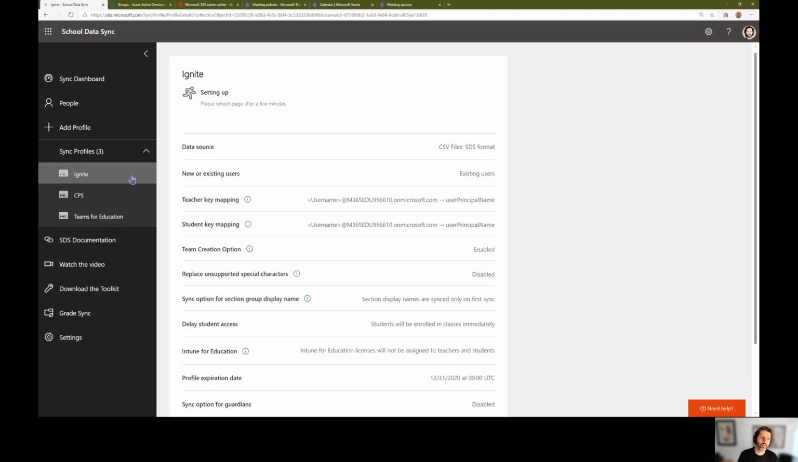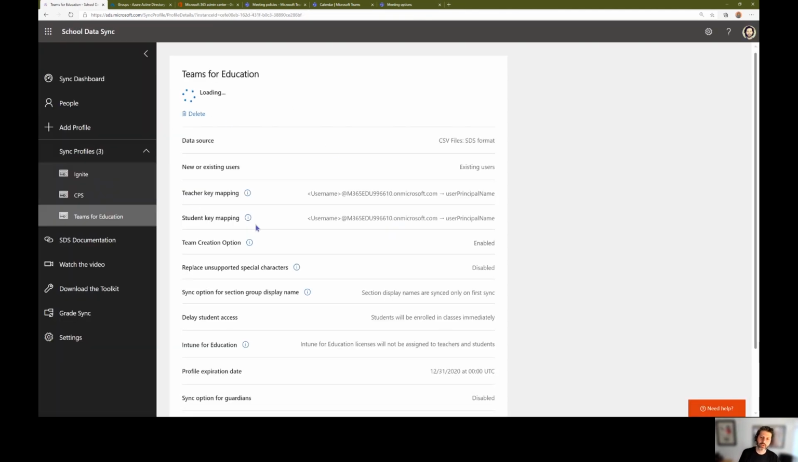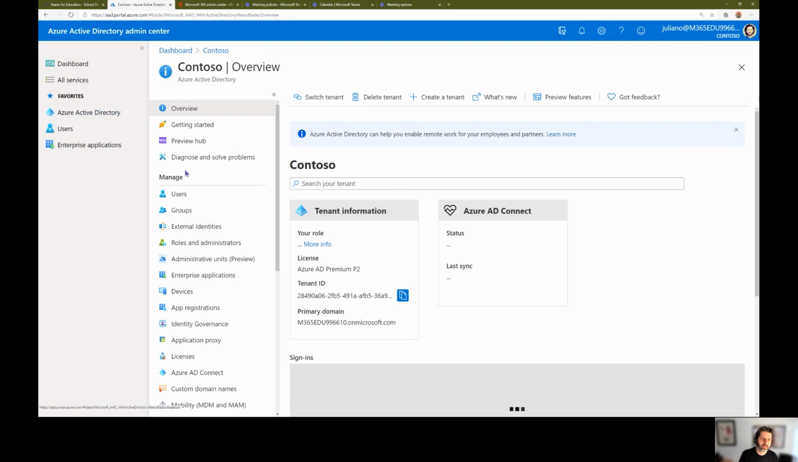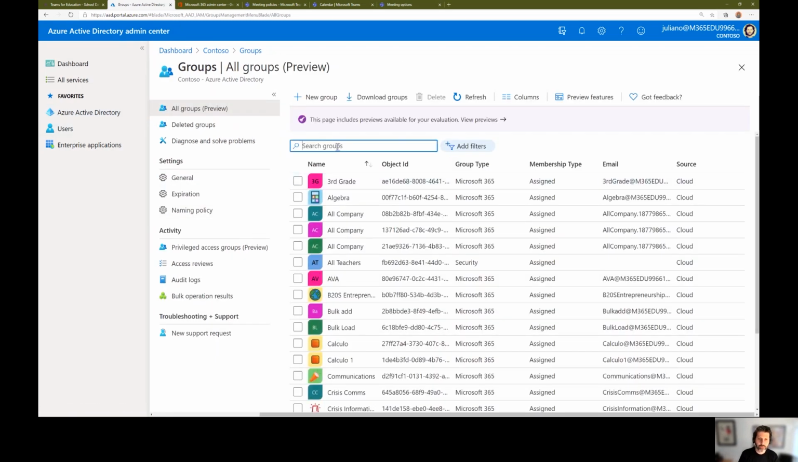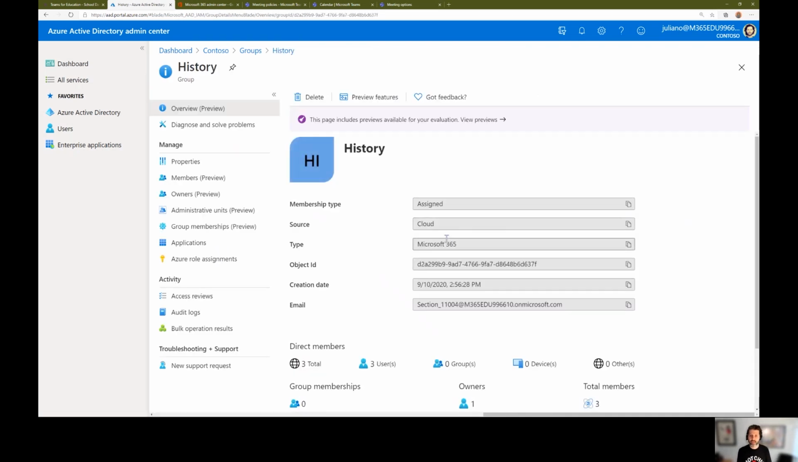And in the meantime, I want you to see something I created before. So I created the sync profile called Teams for Education, very similar process. And this is what I did. I created those 2 classes I mentioned, math and history. So let's see the process here. Azure AD Admin Center. So basically, let's go back here. Once you're here, I'm gonna go to groups. I'm going to search for history. This is one of the classes. There you go. The class is here. I see it was created.